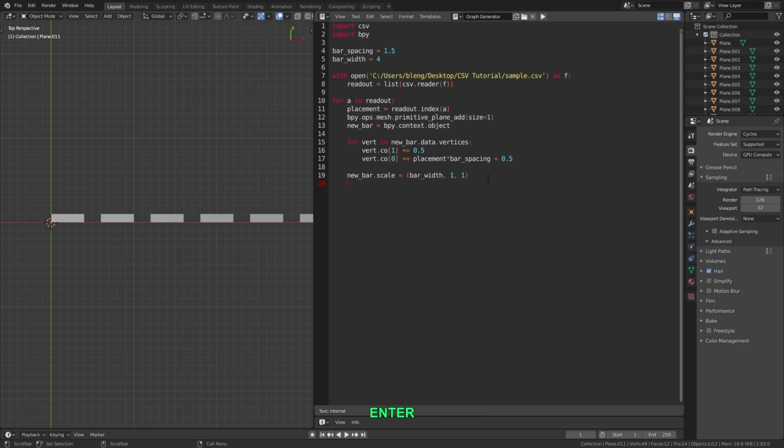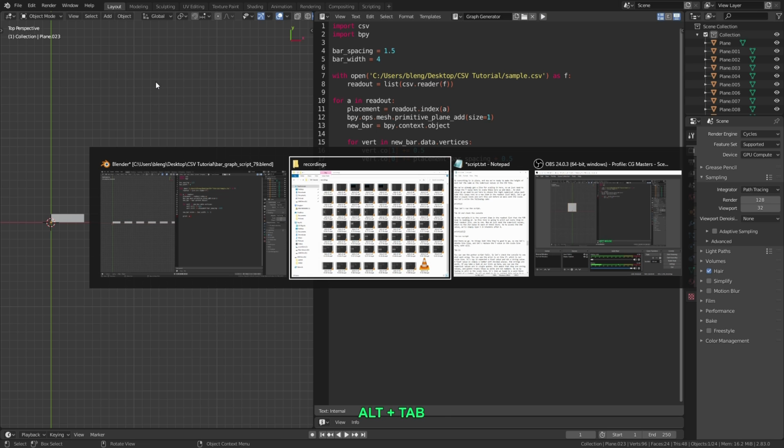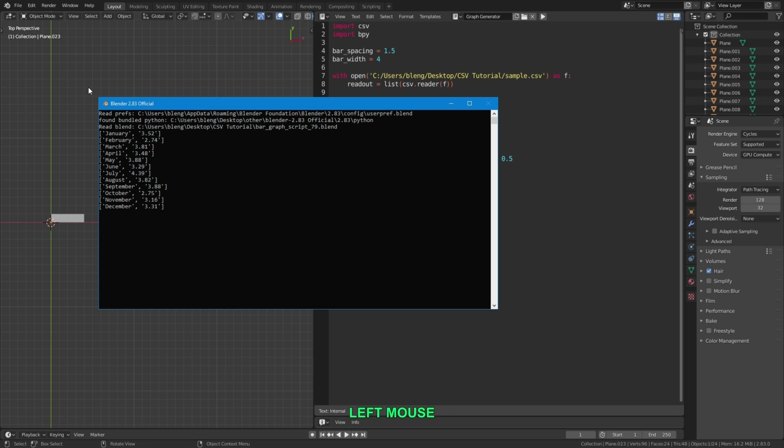Well, let's go down a couple of lines and let's sort this out before we mess with the scale. Let's write in the following code. I'll write in print(a). So a again is whatever item in the readout list the for loop is currently on. So printing a is basically going to print out every item in the list one by one. So let's press the play button to run the script, and let me open up the system console again, and there we go. So there's the printout. So each time the for loop runs, it prints out each item in the list that it's running on.